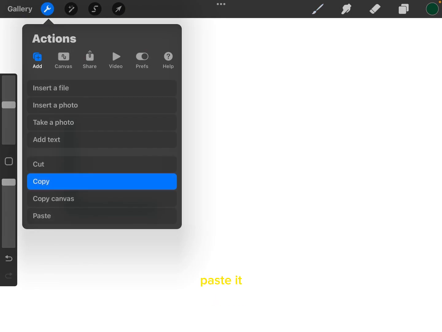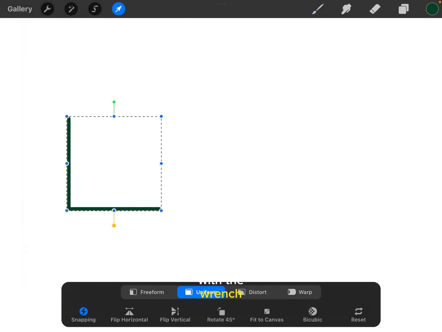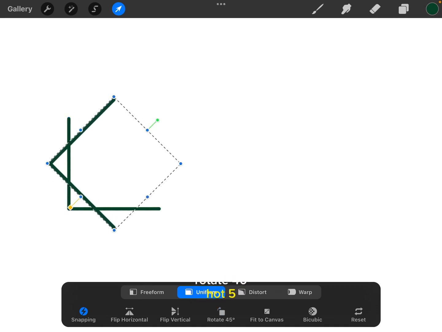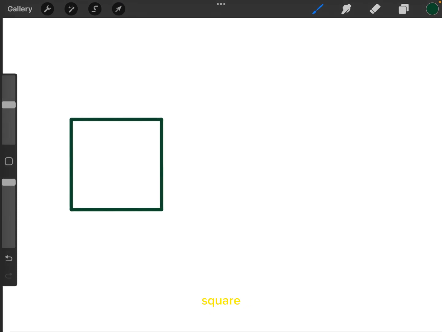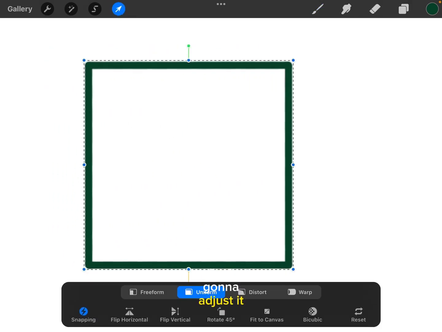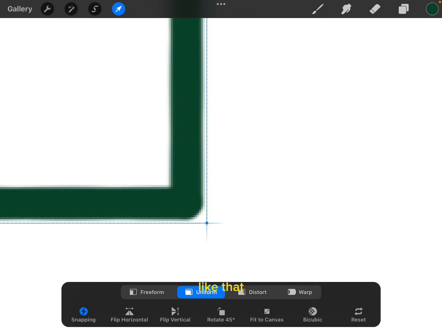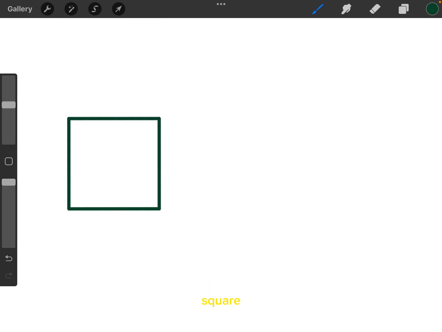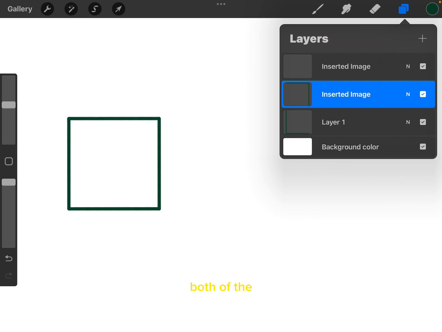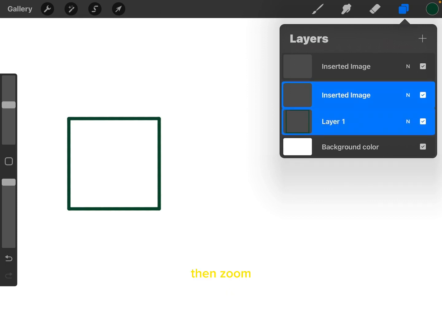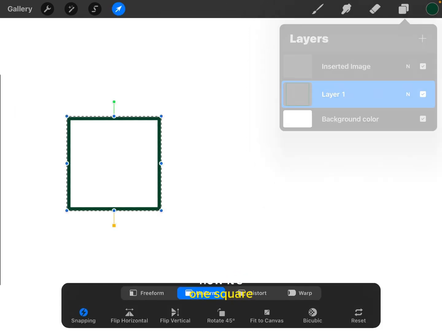Then I'm going to copy and paste it again with the wrench. Then go to the clicker. Well, it will be on the clicker, and then rotate 45, rotate 45 again, until it gets to this. Now you have a square. It might be a little off, so I'm just going to adjust it like that. That's good. Okay, so now I have a square. And what I'm going to do with my square is, again, combine both of the layers. So go to the square at the top right corner, then zoom out on the two layers. Now it's one square.